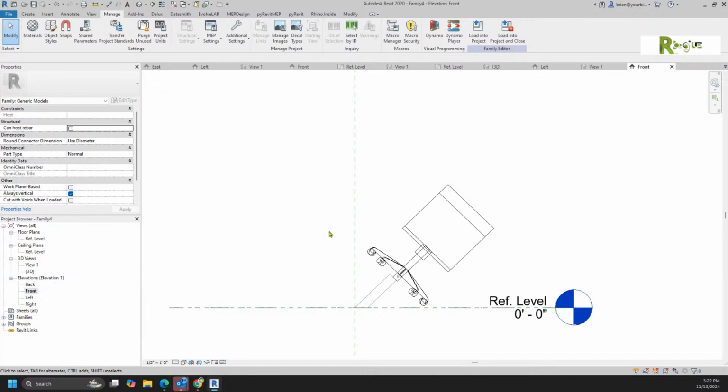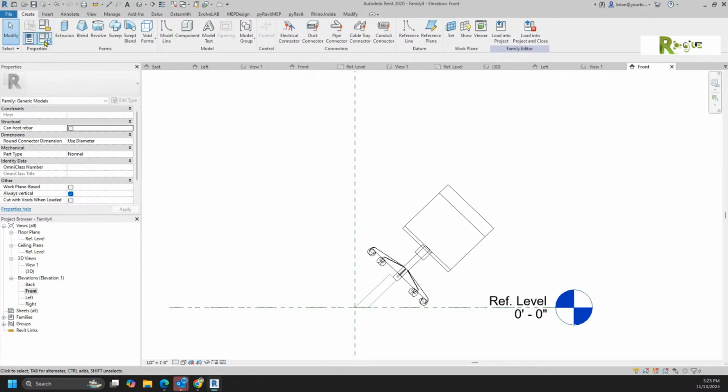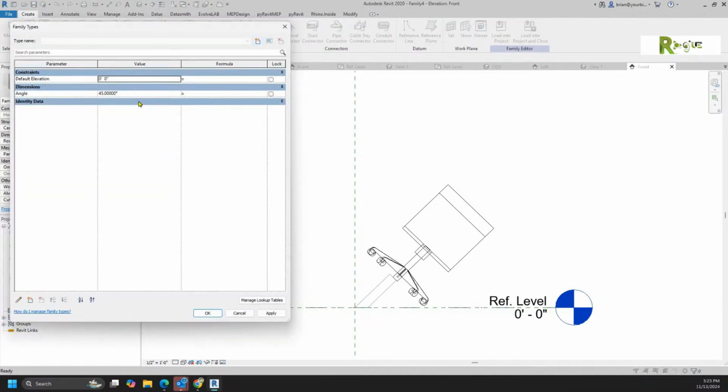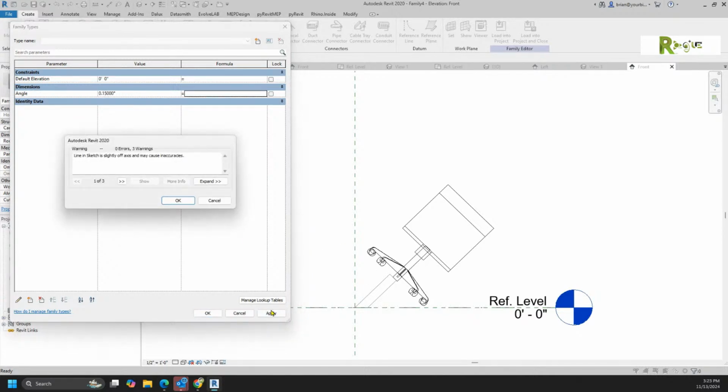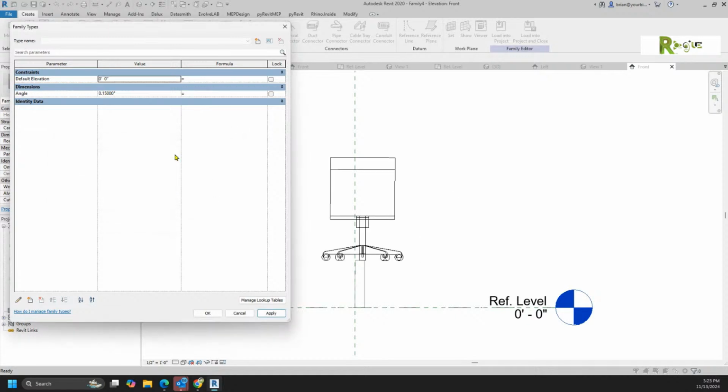So, where were we? We were back here on the create, and we were on this one. If I say 0.15 and do an apply, we're going to get that warning. That's what I was expecting. Let's see if I go to 0.12. Nope, at 0.12, it officially broke itself. Now, if I go back, it's not going to allow it.